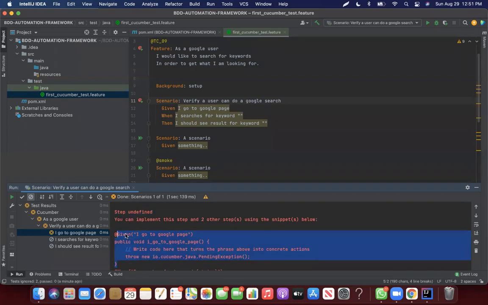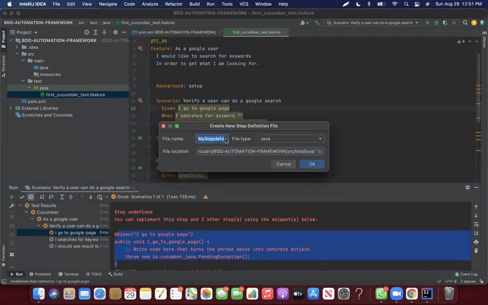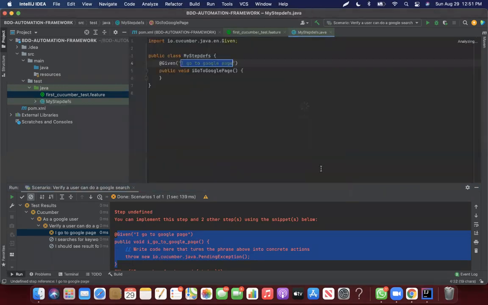Or you can simply right click here and say, I'm going to create a step definition, and it'll ask where you want it. You see the location, we're putting test Java, and we're saying my step. Okay, fine, we'll do that. And your step definition is within, and we named it this way, my step defs, for example.